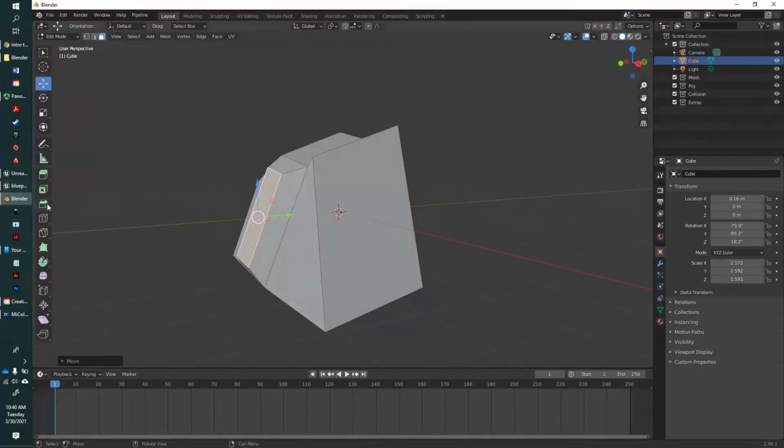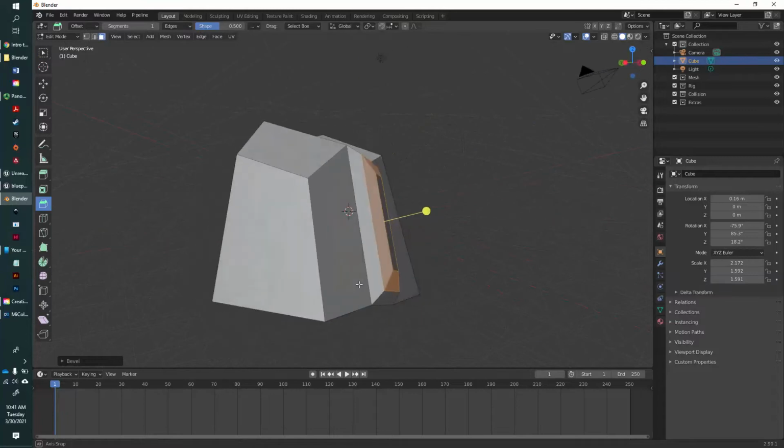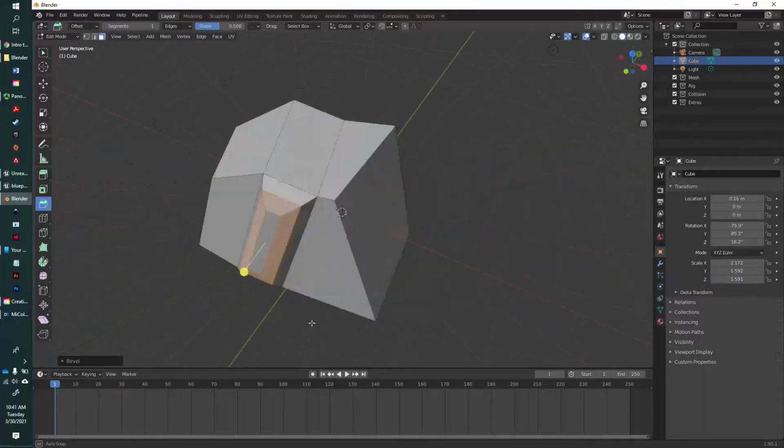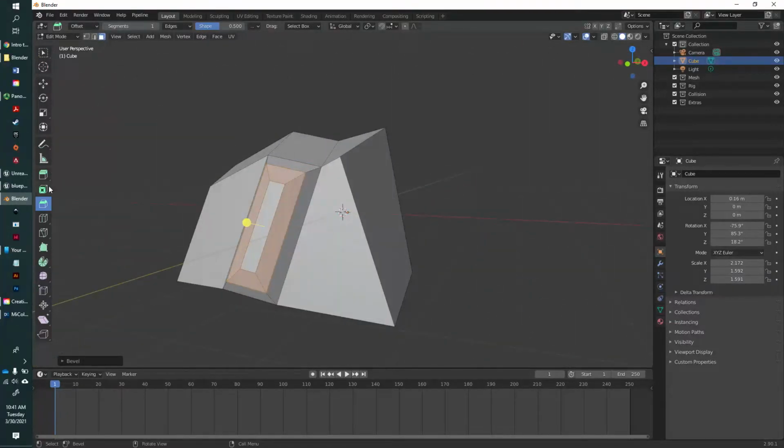And then lastly is this wonderful bevel. And so now I can bevel that in like so. So that's a pretty fantastic thing we can do there. All right, so let's extrude and insert face and bevel.